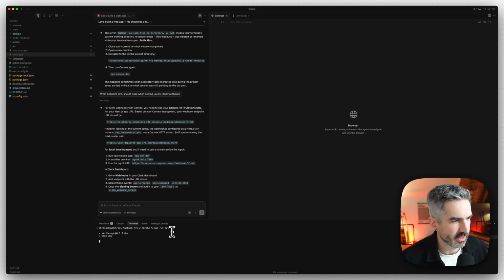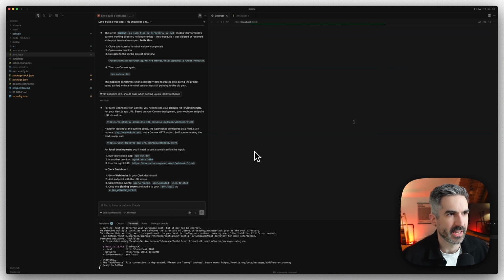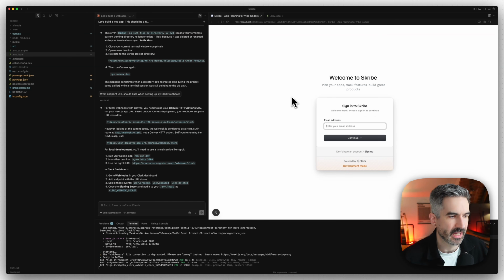And npm run dev is a pretty standard command for basically getting a local app up and running. It says it wants to open localhost 3000 right now, which I'm going to just open in the Cursor browser. This is the way that we're going to view our local application, and we'll be able to see it here in Cursor. And a localhost URL is basically a URL to access our local development server.